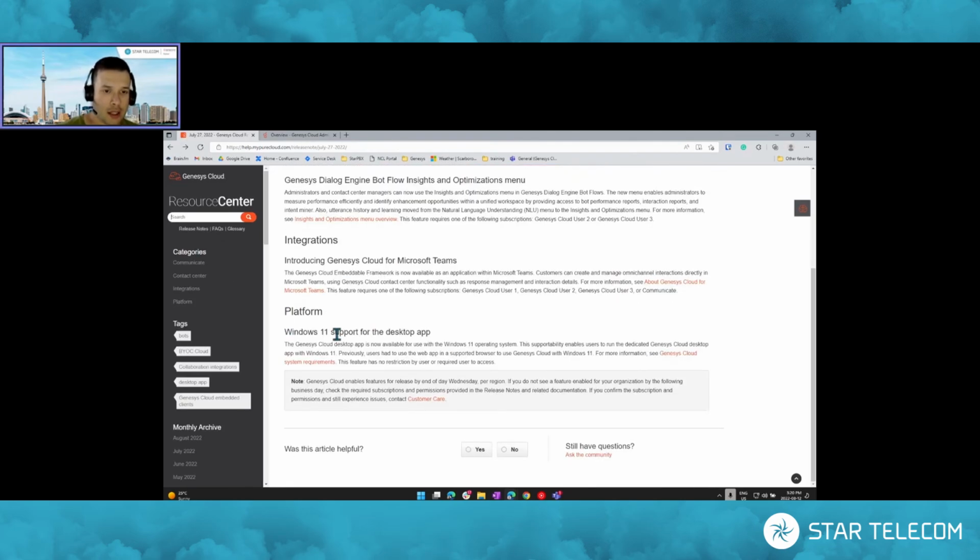Lastly, if you are a user of the desktop Genesys Cloud application, it's now natively supported in Windows 11. So if you've been holding off on Windows updates for agents that are using the desktop application, you can go ahead and start rolling out Windows 11 if that was a roadblock or one of the stopping points, because you're using the desktop app for Genesys Cloud.